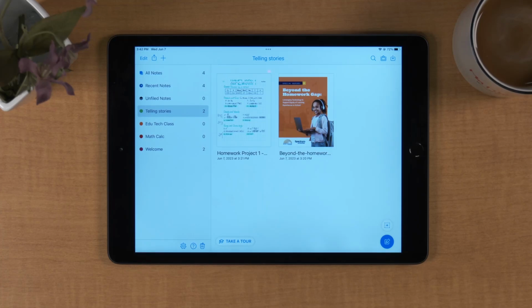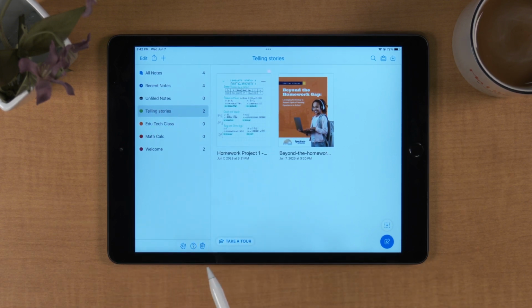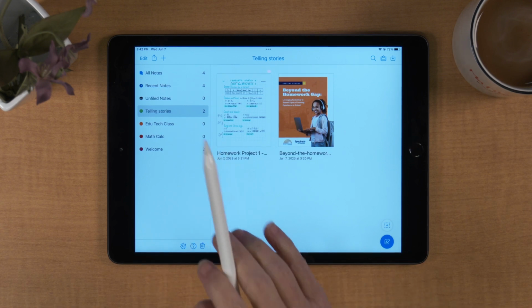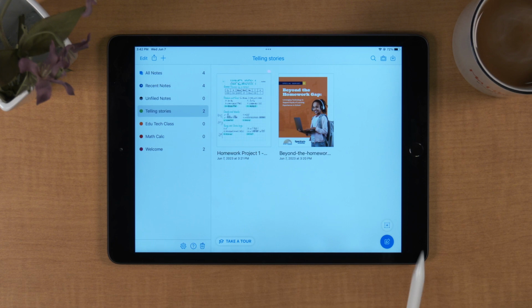Let's get started with pens and paper in Notability and how to set those up. As you notice over here, you have your folders already set. Select the folder that you'd like to add a note to. For example, I'm in Telling Stories. You can see I have 2 documents in here.